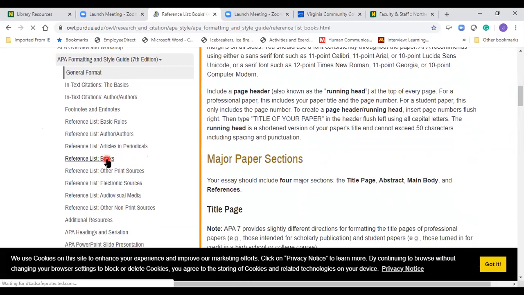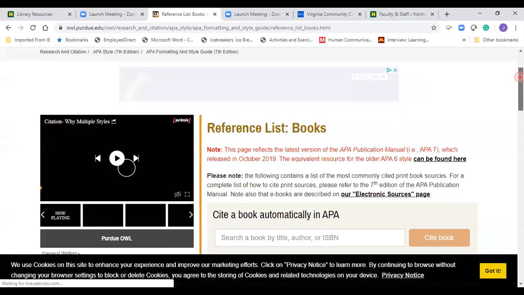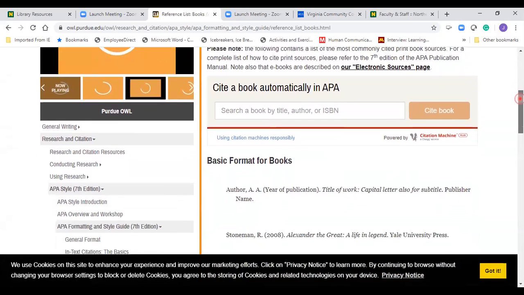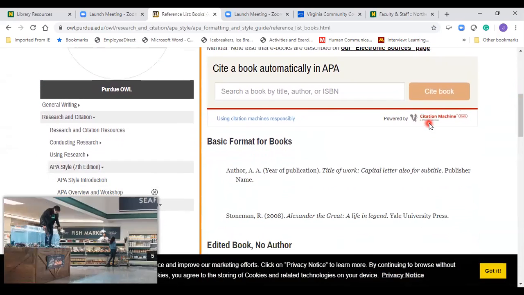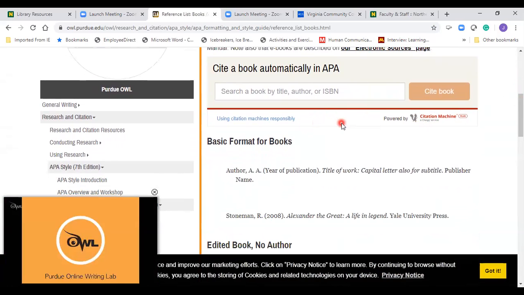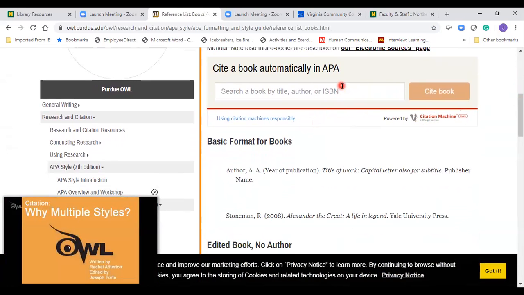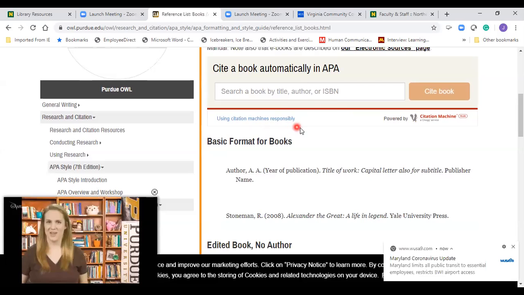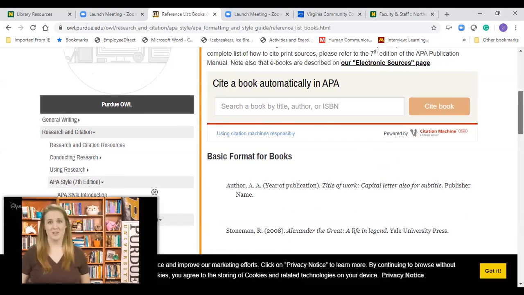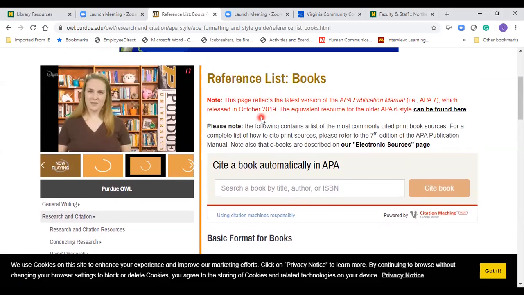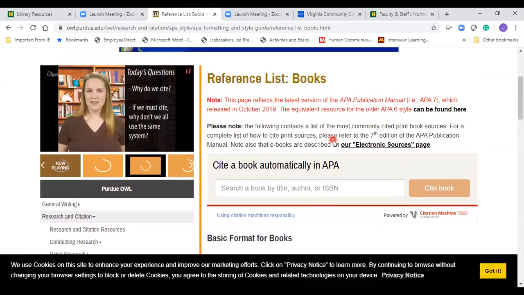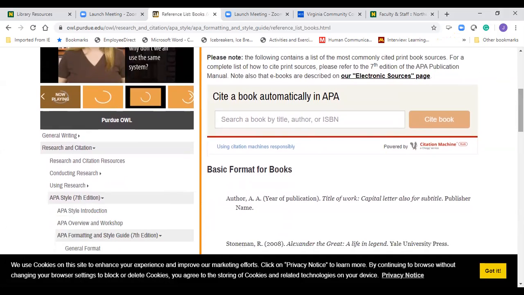You can click on the reference list like books, and this will teach you how to cite a book in APA format. You can also go ahead and use citation machines provided by Chegg by entering the book title here, and it'll go ahead and give you an automatic generator of how to cite in APA. You'll notice that it does say use citation machines responsibly because of a couple of reasons. First of all, the APA formatting guidelines were updated as of October 2019, so we're still transitioning to the new edition of APA format. As a result, some of the citation machines are not citing the sources correctly.